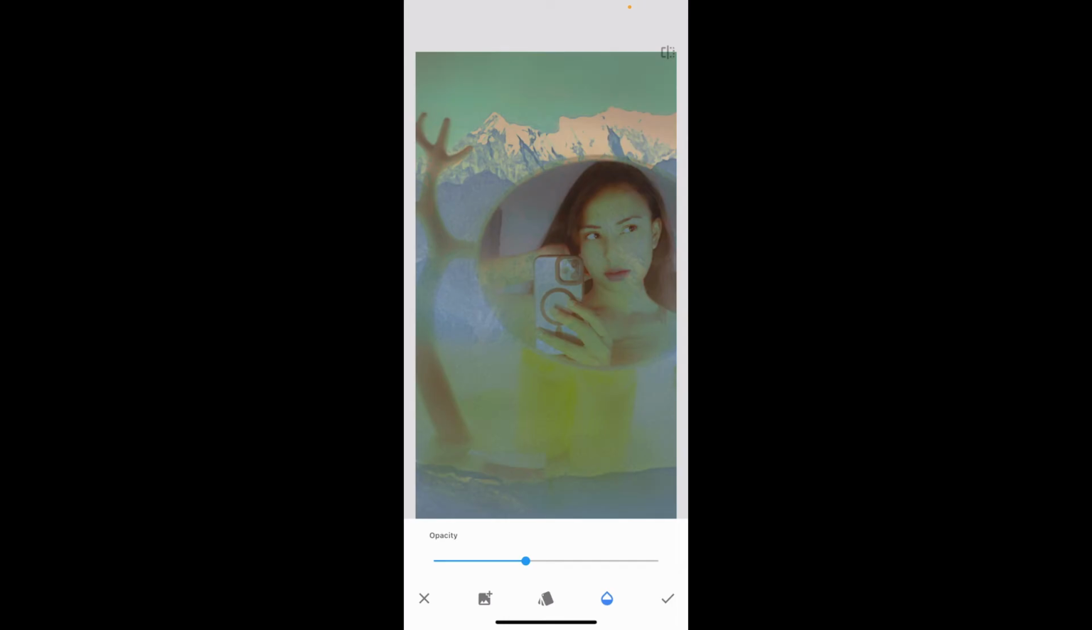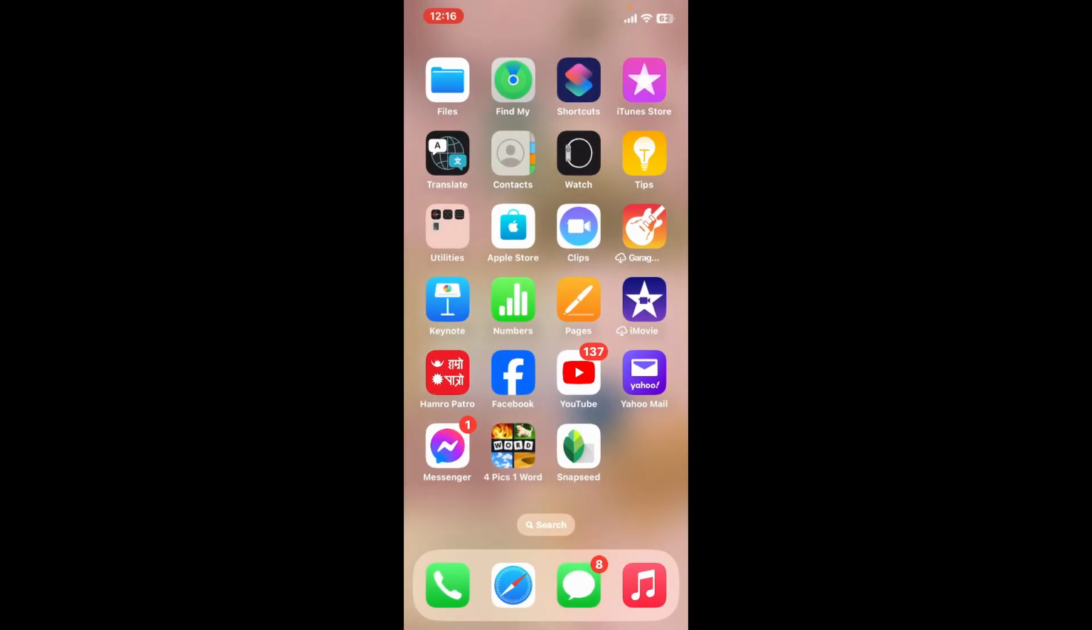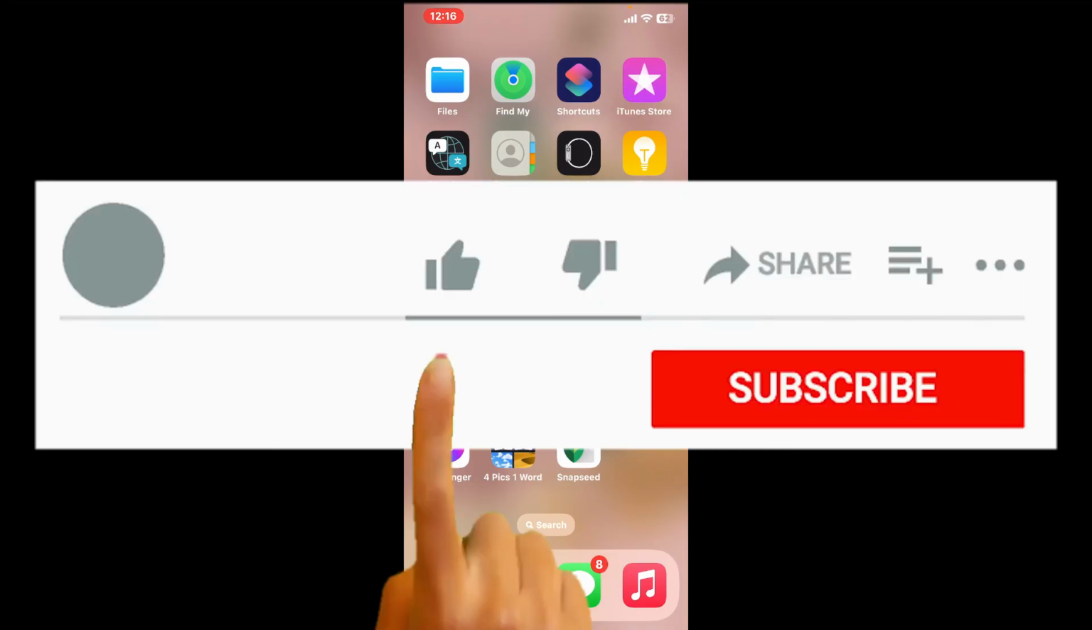Once you are happy with the result, tap on the tick mark at the bottom right. After you do that, you will be able to change your sky using your SnapSeed application. Export your photo or your image as usual. And that's it.